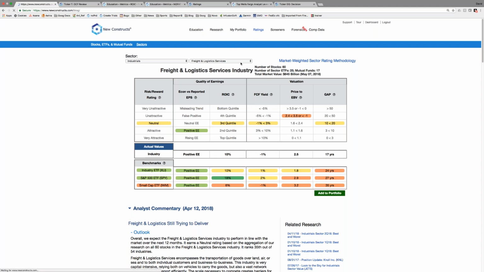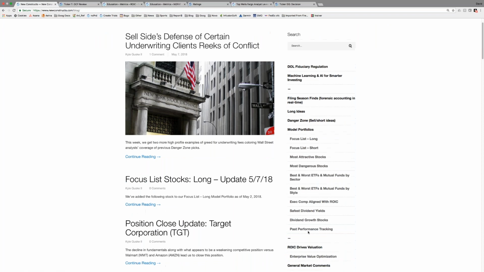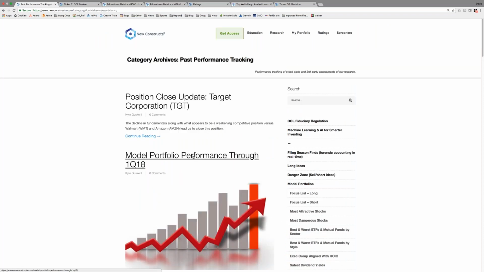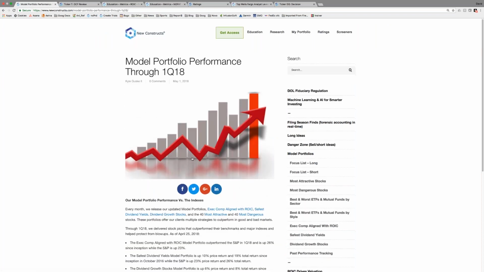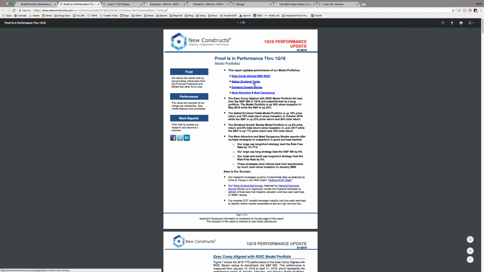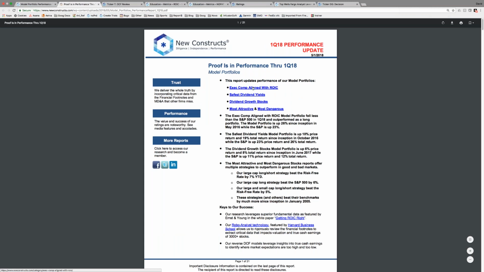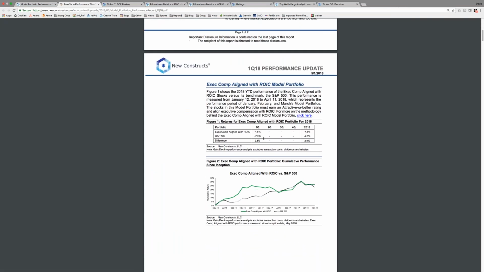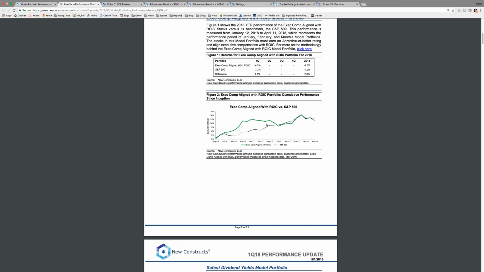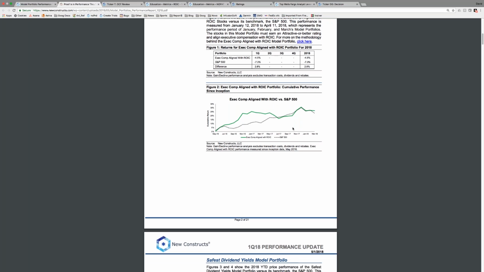So performance tracking, yes, you can see that here under model portfolios, past performance tracking. We just updated our model portfolio performance through the first quarter of 2018. We'll show you the model portfolio performance for all our different model portfolios. Here's the first one: exec comp aligned with ROIC. You can see we outperformed for a while, underperformed. We're back around to outperforming since we've started the portfolio.